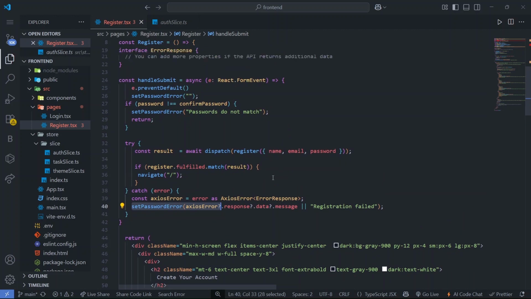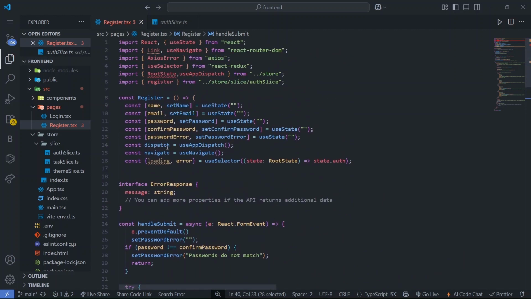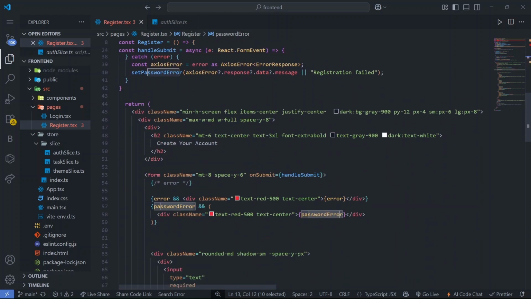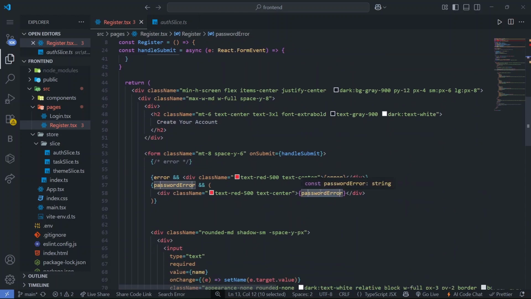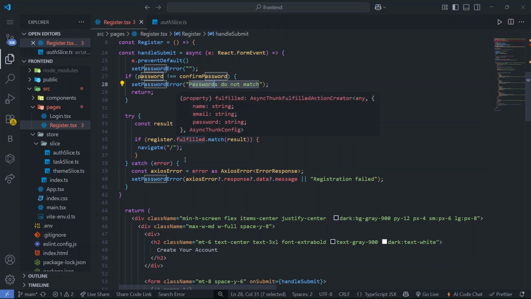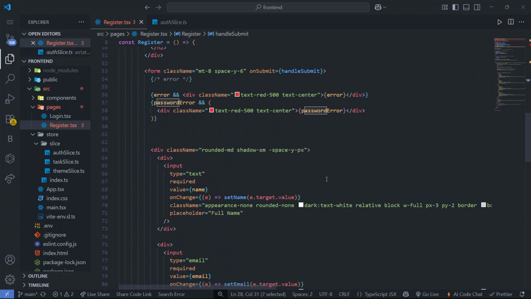This error and this password error. So we have two errors, right? So both the errors we have to show. Suppose this is a password error, registration failed, and other errors it will also catch. So in this error, if any other error comes other than the password does not match, it will store this error here, and it will show here in red color text, right?